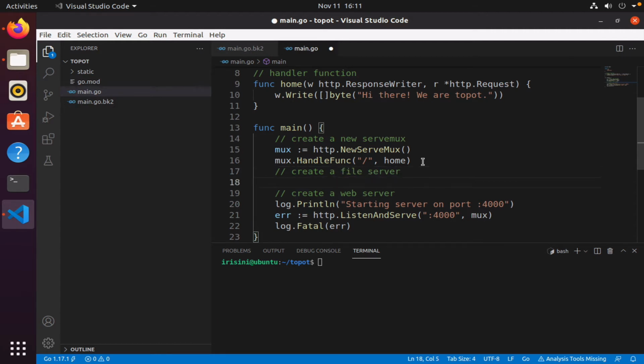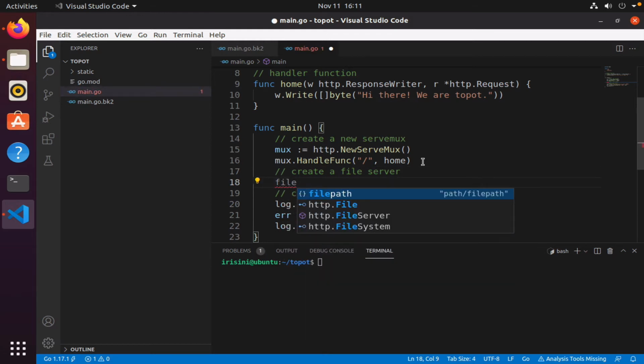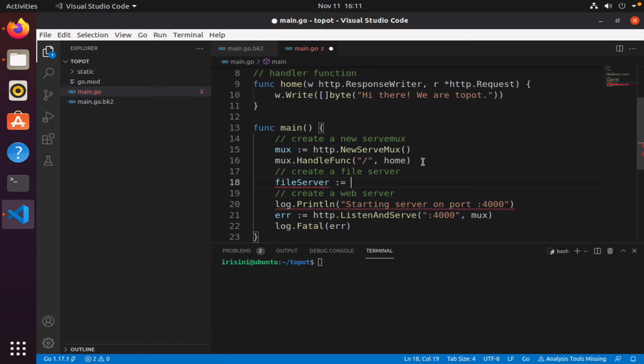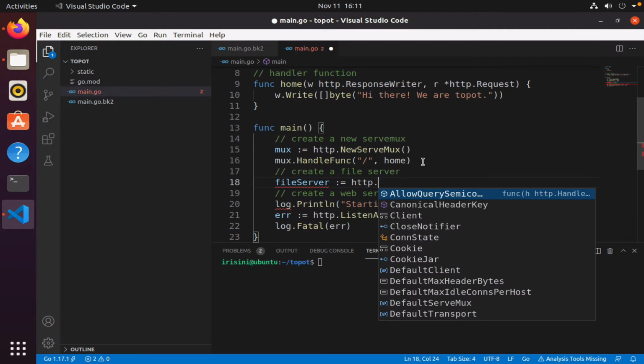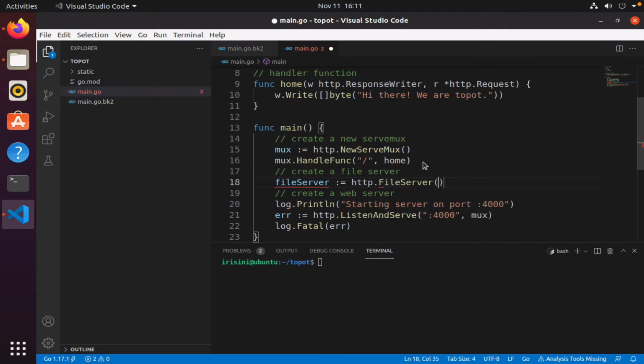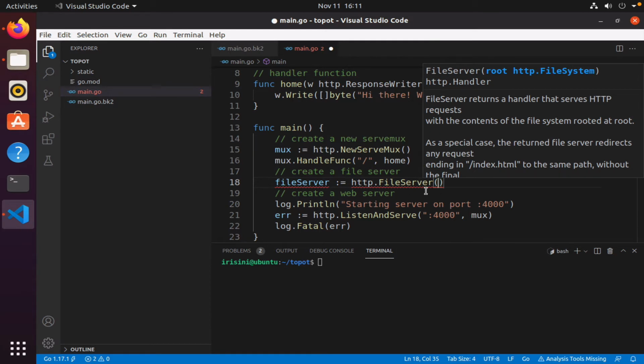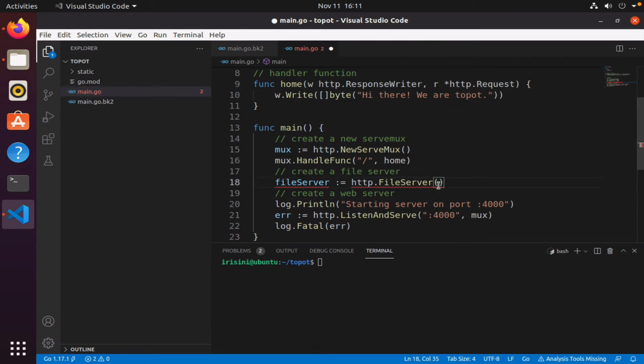I will say fileServer will be http.FileServer, and of course we need to specify the directory where Go will look for static files, so I will say ./static, meaning the current directory slash static. It's relative to the top directory. All right, so this is my file server.